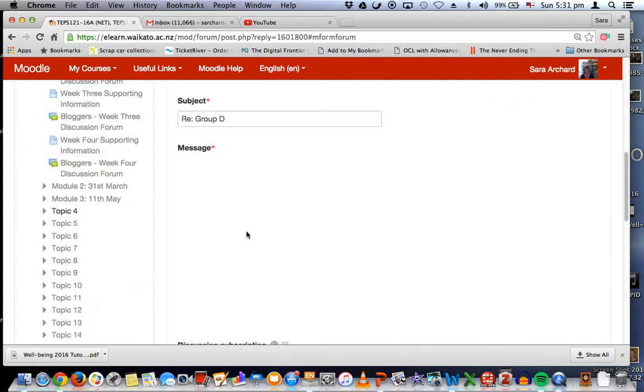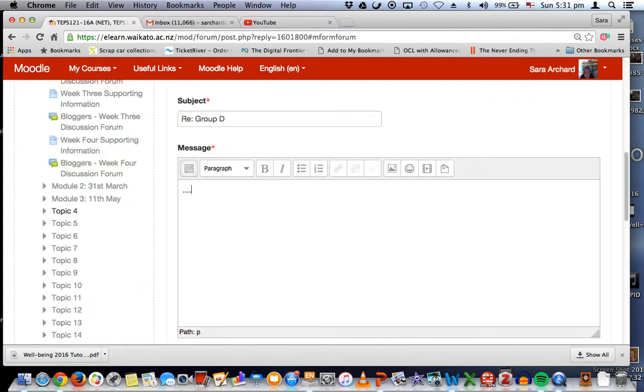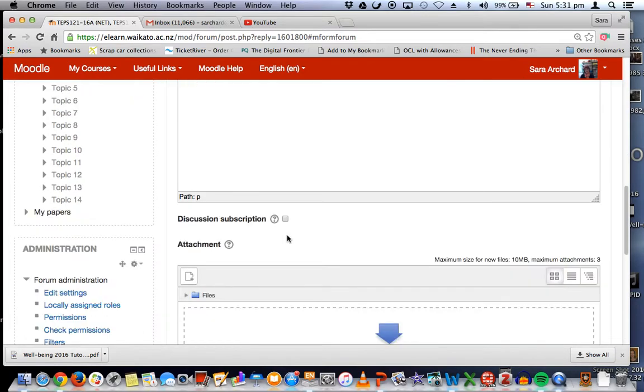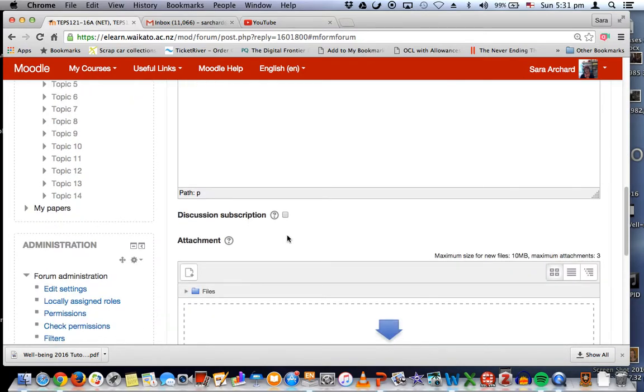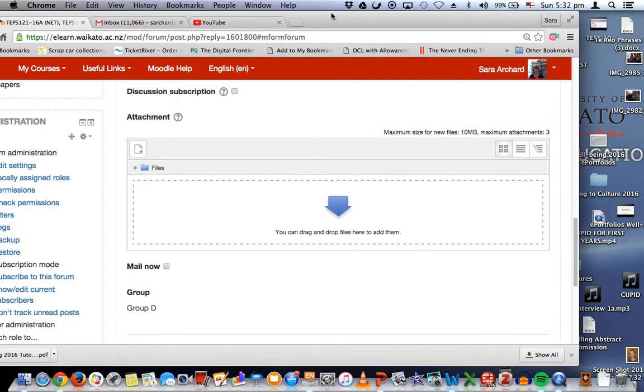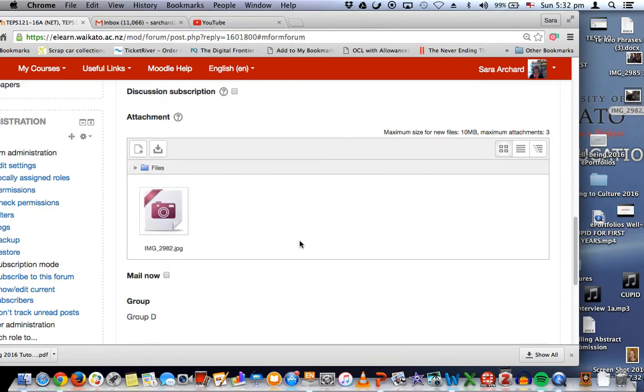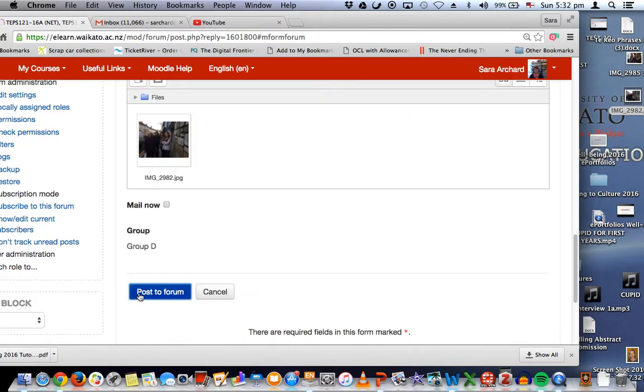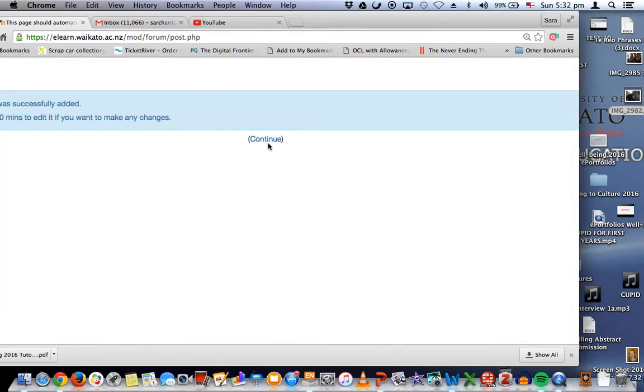I won't put anything in at the moment. Actually, I'll just put that in and show you how to reply. So I put my reply in there, 150 to 200 words. If I'm uploading a file, so if I was uploading an image, I think this is of me and my family on holiday. So I'll just show you. I'm just going to drag and drop it into this space, and that will upload the image, and then I'm going to post it to the forum. I will delete this, I promise you.